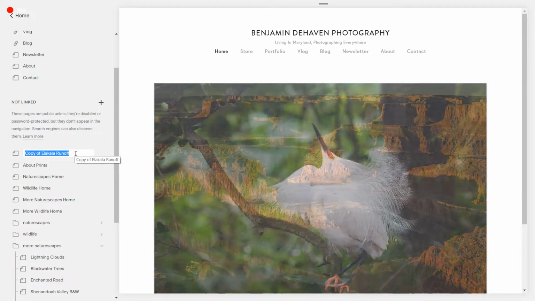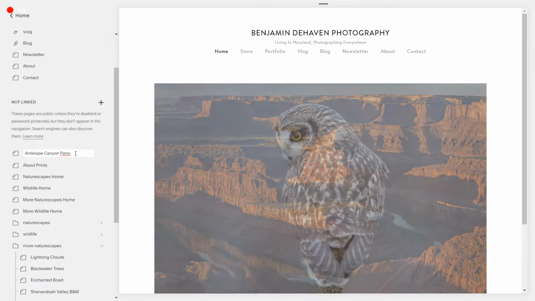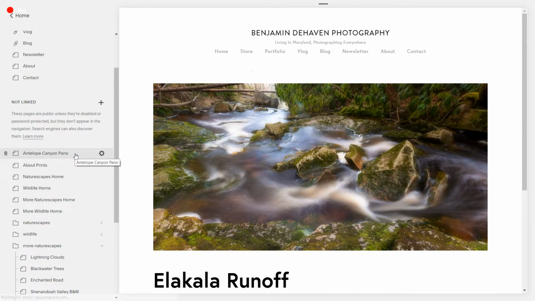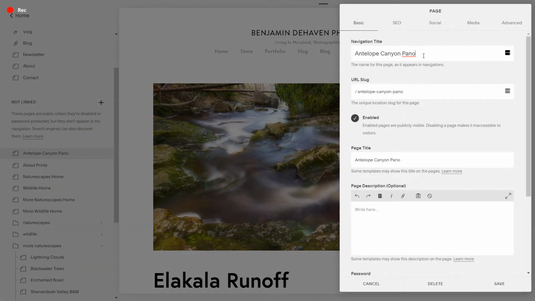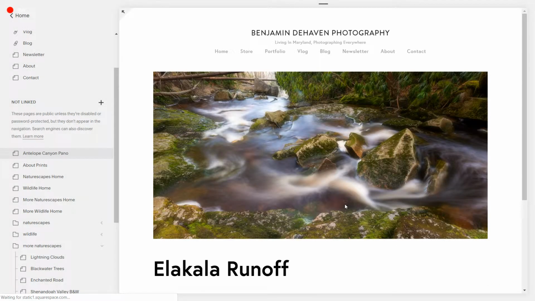So we're going to title it Antelope Canyon Pano. That is the title of the picture, and I always title my pages the same as the picture. Now if you look at the settings here, we have it set up as the navigation title. It automatically set up the URL slug and the title page. We'll have to go in later and do the search engine optimization, but that'll be beyond the scope of this video. So let's just save that.